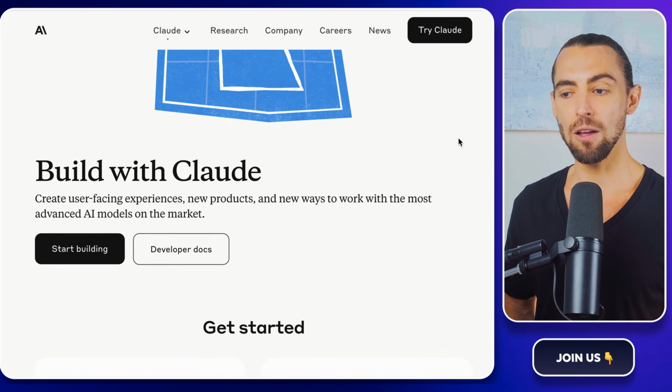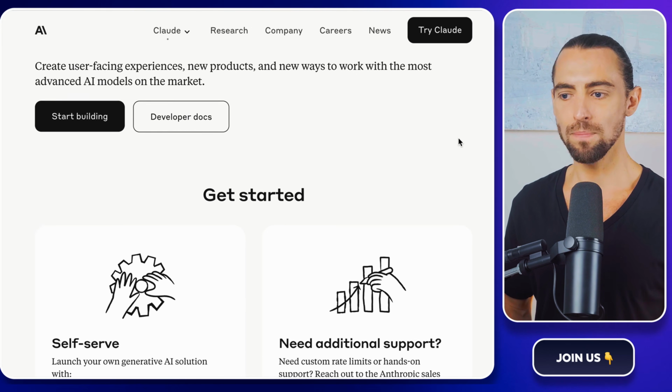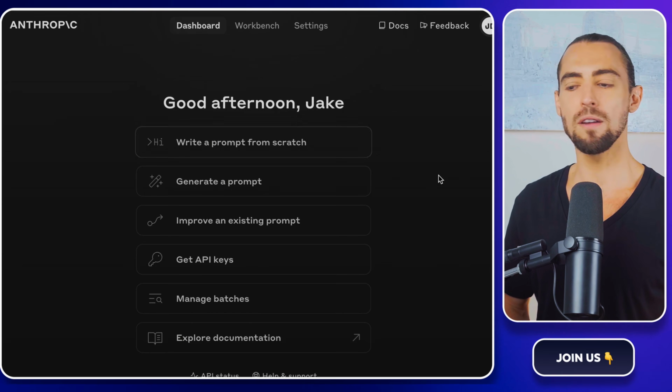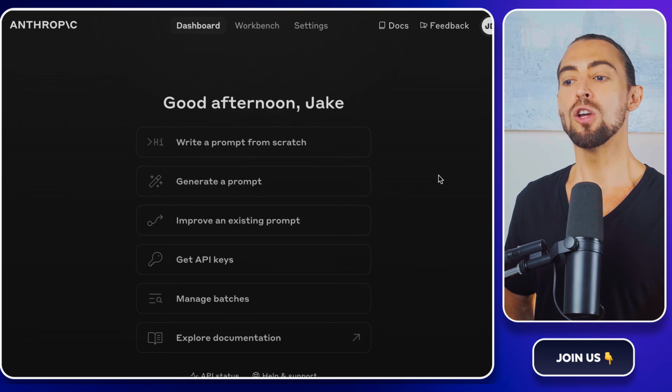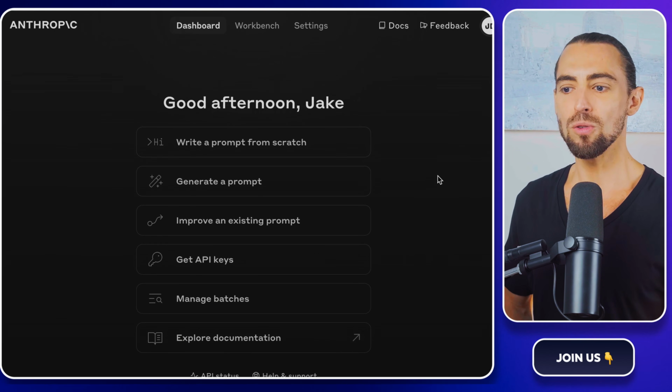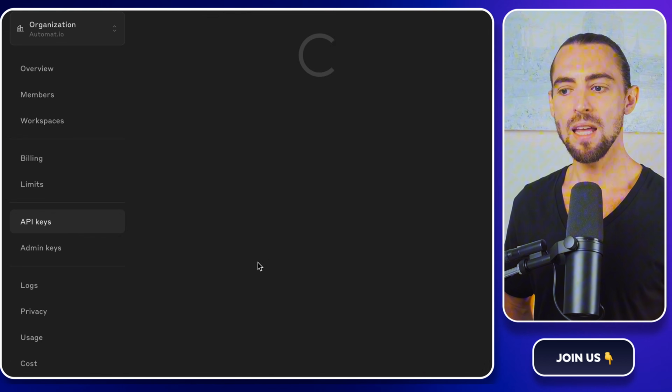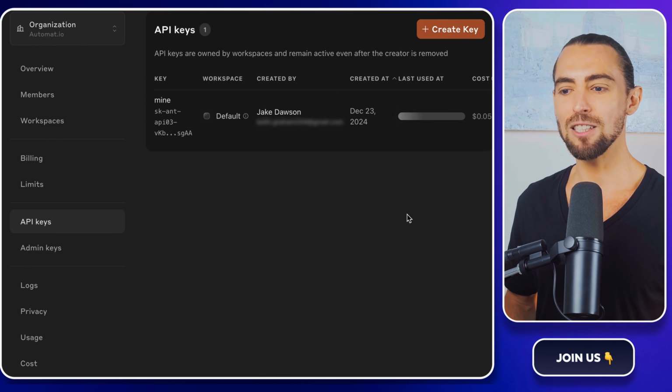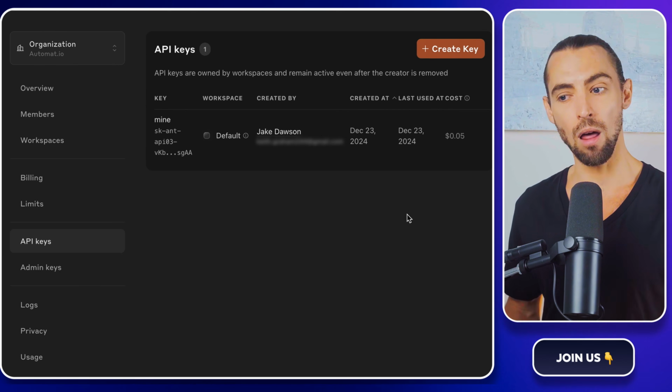If you don't have an account, sign up. It's straightforward. Add your email, create a password, and verify it. Once you're logged in, you'll land on the dashboard. Here's where the magic really begins. You'll need to generate an API key. Think of this key as a backstage pass that lets Make.com talk to Claude.